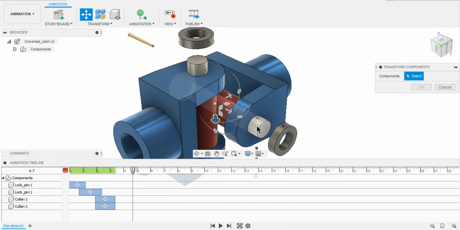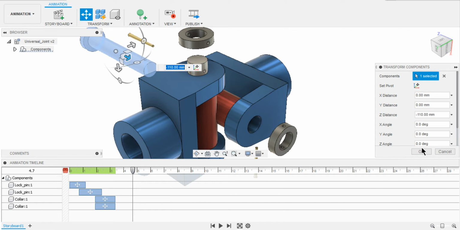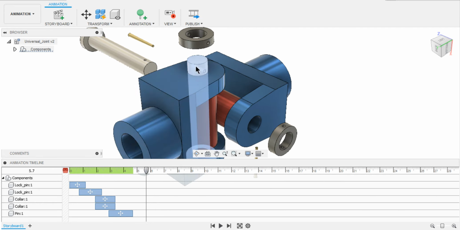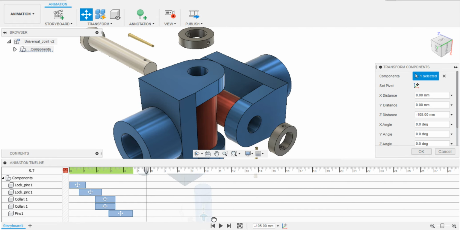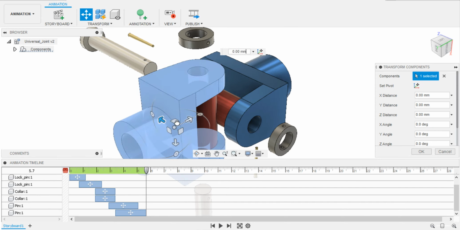Repeat transform components. Now select the pin. Only the pin is moving, right? Yeah, perfect. Repeat the same for the other pin, and for both, try to manipulate the transforms. For better animation effect, you can move the components however you like.